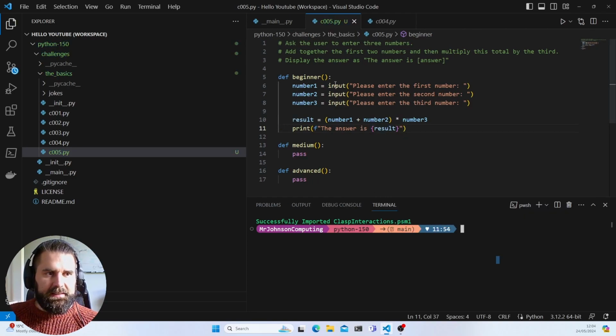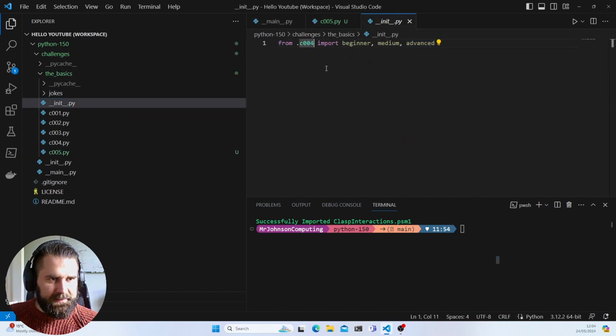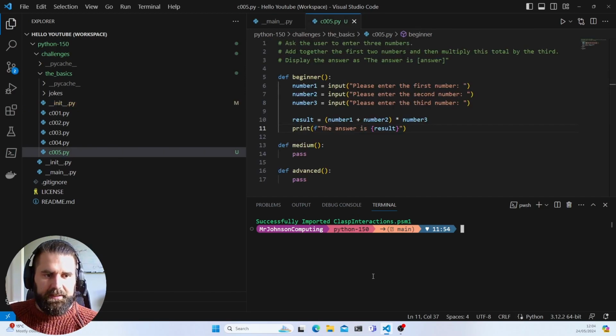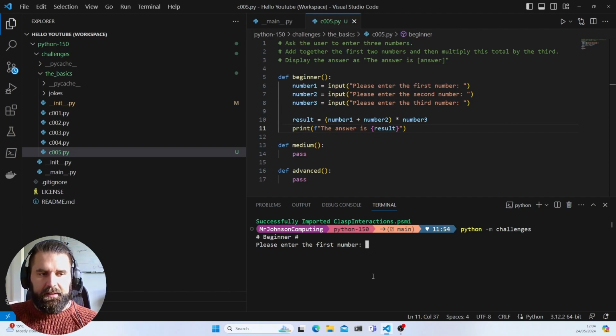Cool, and I have not wired this up properly. I need to go up to init and import these from C005, and that all should be happy. So let's give this a run. Okay, first number. Okay, so let's do 1 add 2 is 3 times 4 would be 12. So let's test this. 1 add 2 is 3 times 4.